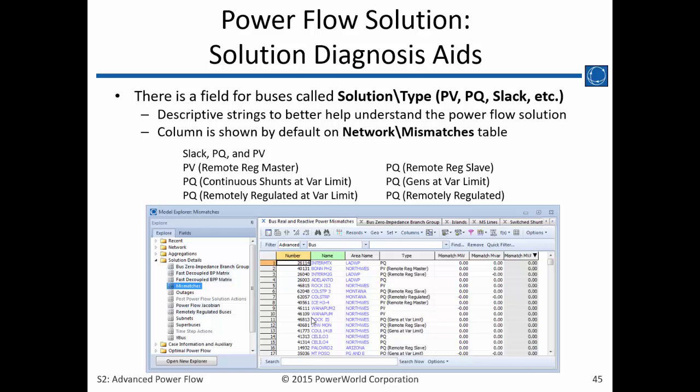There's also a field for buses called solution type, which is going to tell you if the bus is a PV, a PQ, or a slack bus, or some other form of bus. There's some other types as well. These are descriptive strings to better help understand the power flow solution. And the column is shown by default on the network mismatches table.